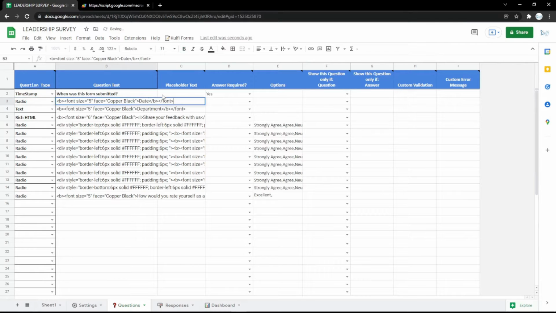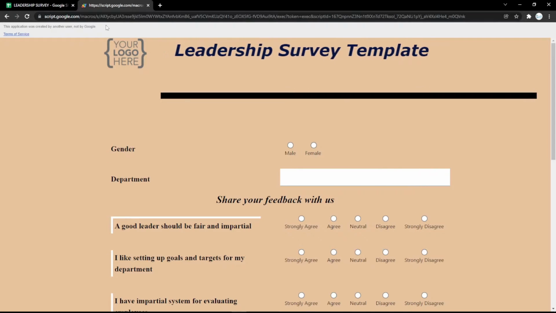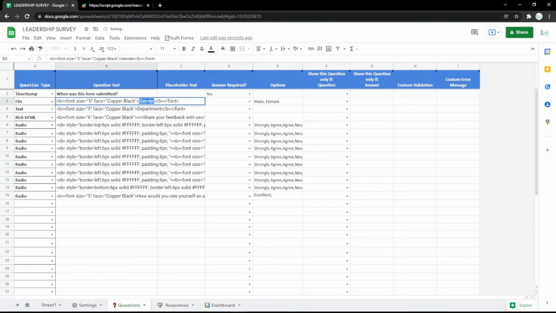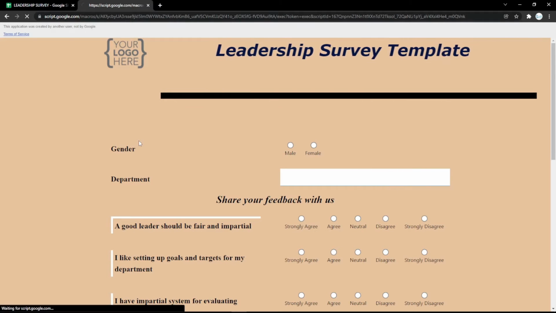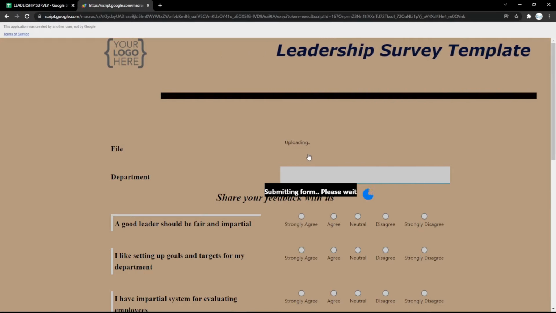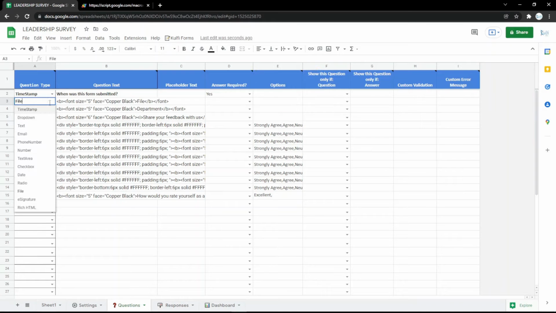And then you can also change it with a radio button, for example. Here I use gender and just fill in the options like male or female, so the audience can pick their gender easily there. And then you can also change it into file, for example, and then go to your form and click Choose File, so the audience can upload their file there.